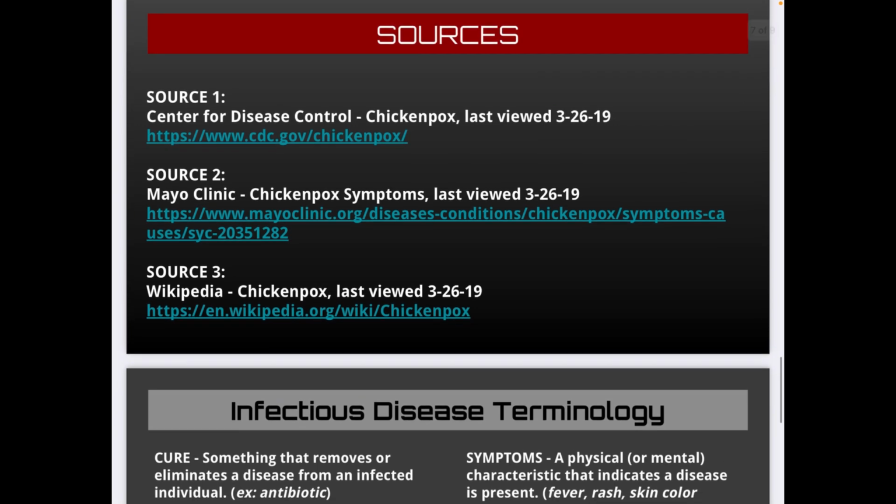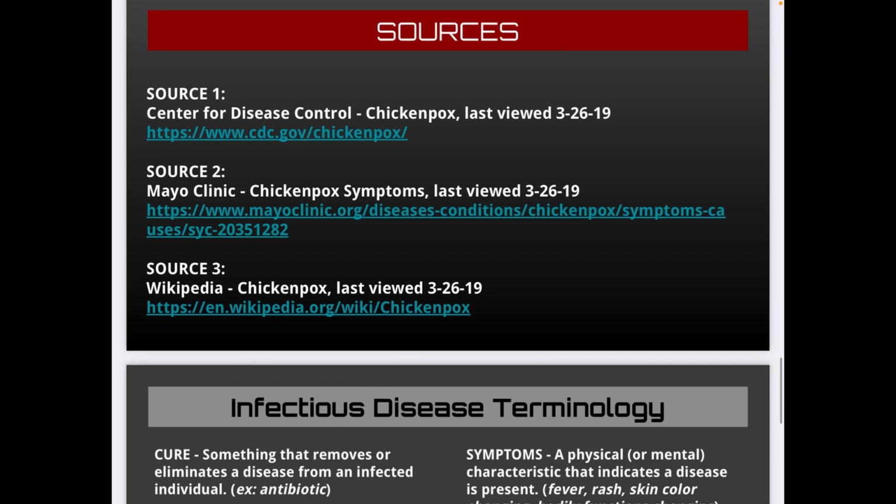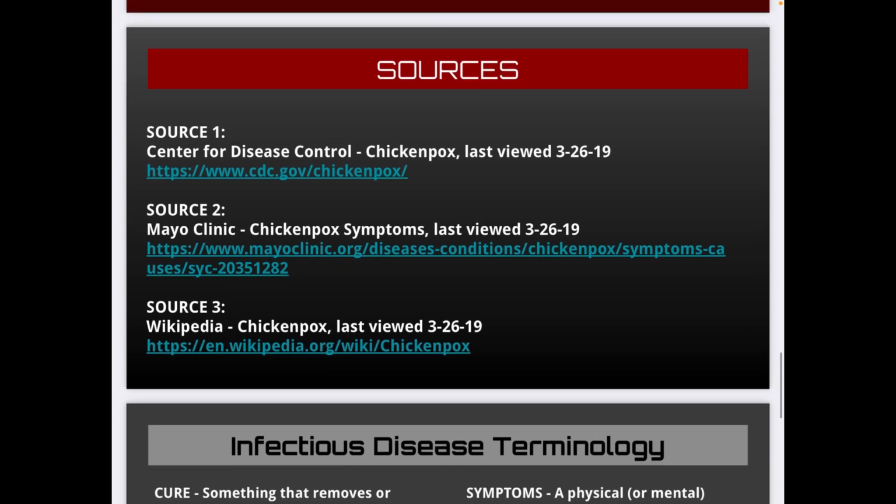You only need 2 sources. I have 3, but you need the name of the website, the date you viewed it, and the actual web address. You don't get full credit for just pasting Google. In fact, I take off points if you paste Google. Google is not a source. If you're going to Google for all your information, you're going to, 1, find a lot of wrong stuff, and it's not going to count.